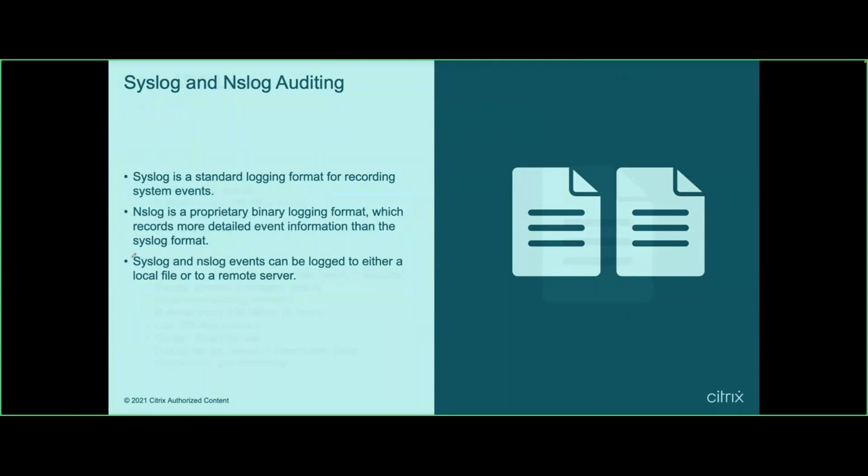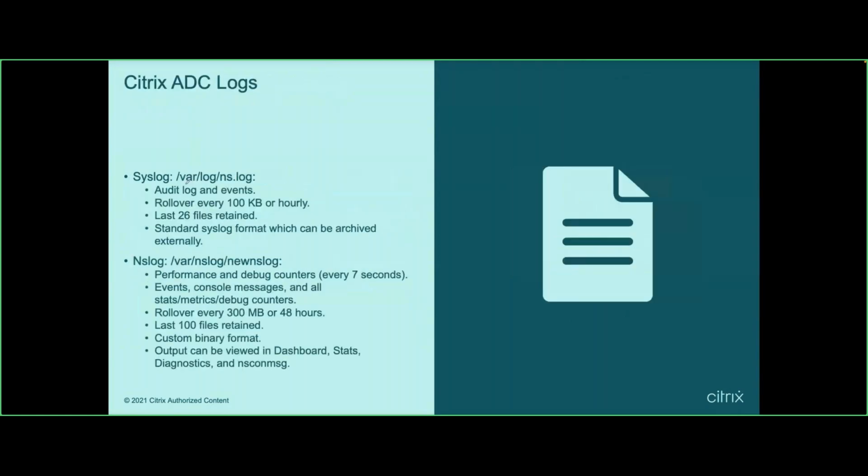This is where all your syslogs are, in log ns.log, and every 100 KB it will roll over. Only the last 26 files will be retained. This is the syslog, so you can use external log servers to retain more files. If you want to look at the new NS log, every 300 MB or 48 hours there will be a rollover. Only the last 100 files will be retained. So that is the NS log and the syslog.